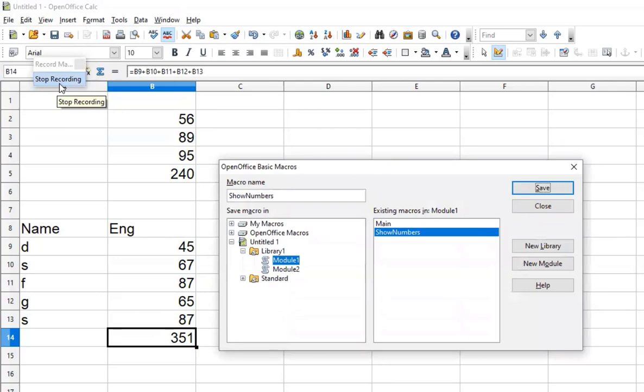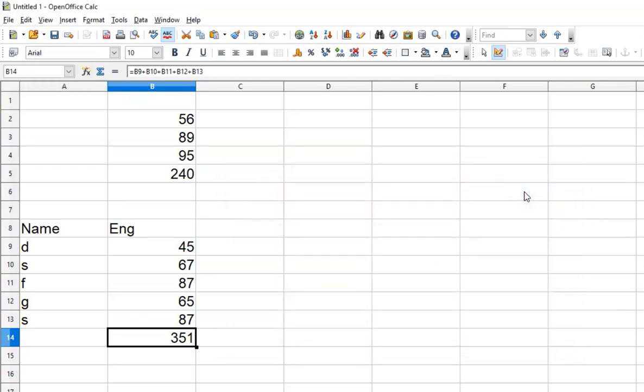When I stop recording my macro, what is it going to ask? Give the name for the macro. So I want to give the name as subject total. See, now it has automatically taken that you're working in Untitled 1, you're working in Library 1, and you're on Module 1. But if you want to change to Module 2, then also it will work perfectly fine. There's no problem. So click on this and then click on Save. Subject total. Let's go to sheet number 2.